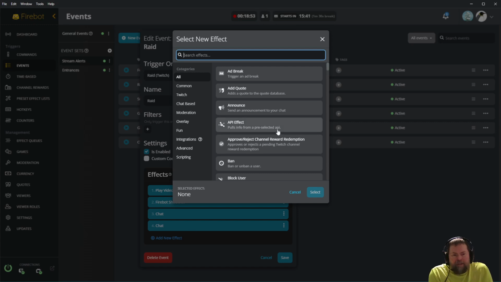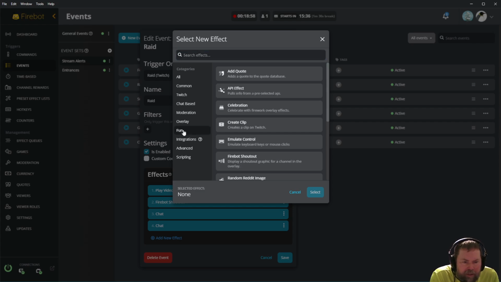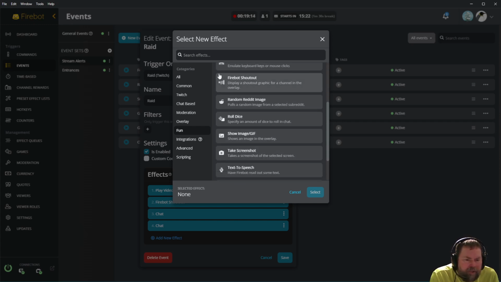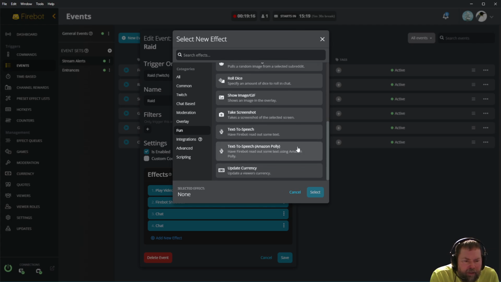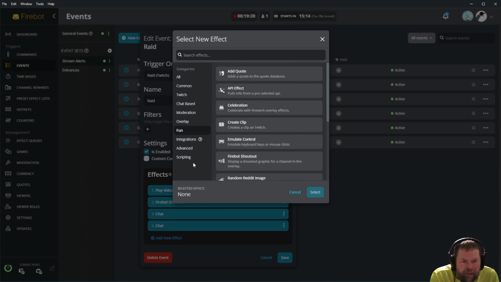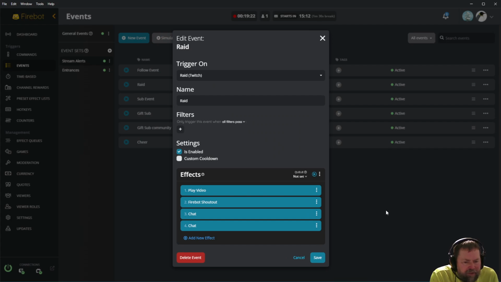What does a new add effect look like? Anything like this. You can do a celebration. This is what I thought was on this, but I have it on a different one, and we'll follow that up in the next tutorial maybe. You can do firework displays. There's the Firebot shoutout. You can do all kinds of things, and really, they've given you enough tools to make it a great addition to your Twitch channel.